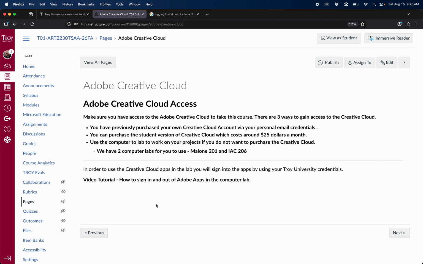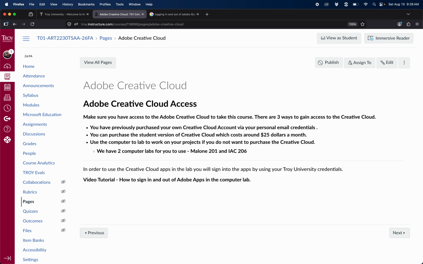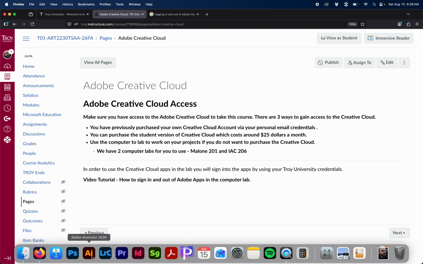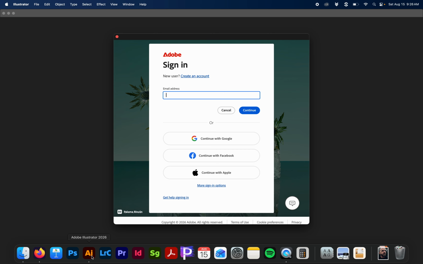So when you hop on a computer in the computer lab to do your work, in your dock here, you're going to see your apps that you can use, which is Photoshop, Illustrator, InDesign. So for this tutorial, I'm going to try to log into Illustrator. So I'm going to click the Illustrator icon here, and it's going to load, and then you will see this window pop up where it wants you to sign in to the Adobe Creative Cloud account. And this is where you would use your Troy University credentials to log in.